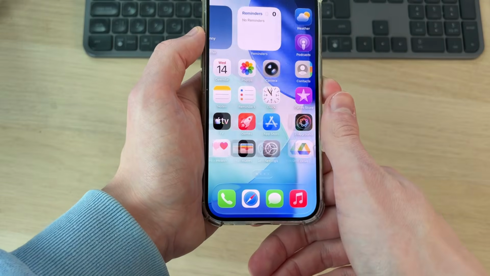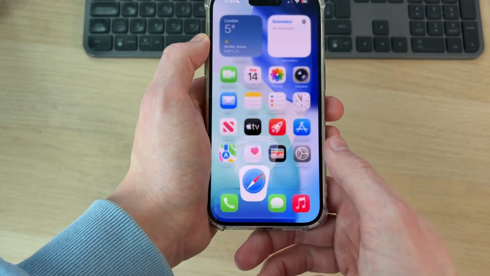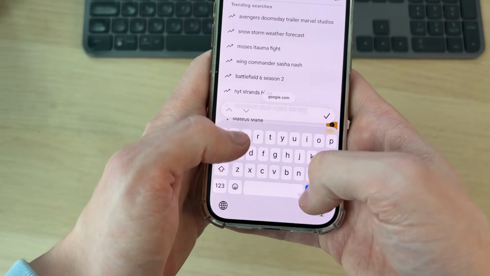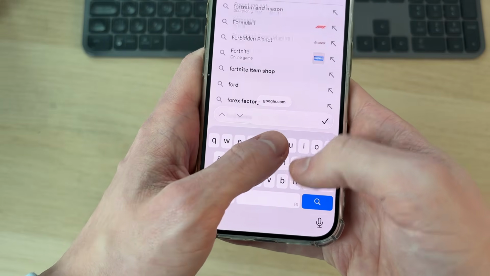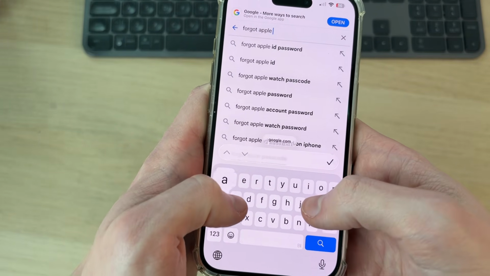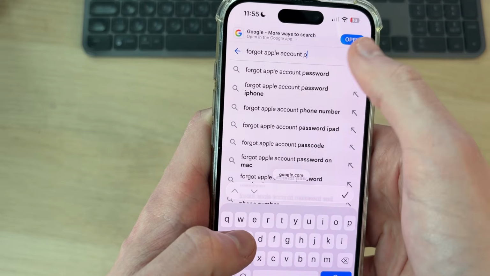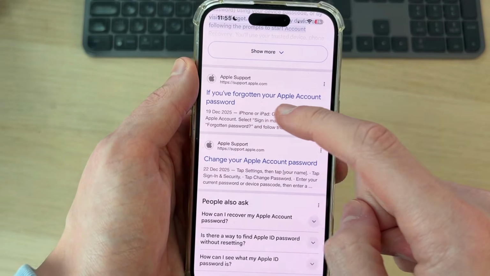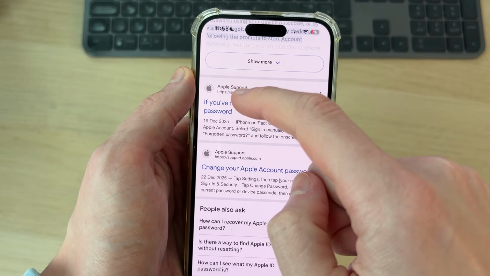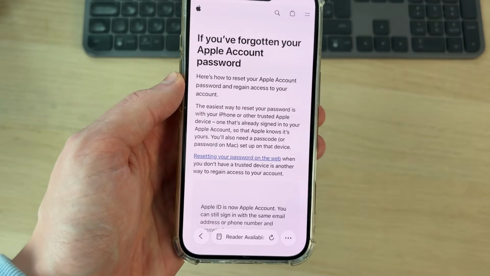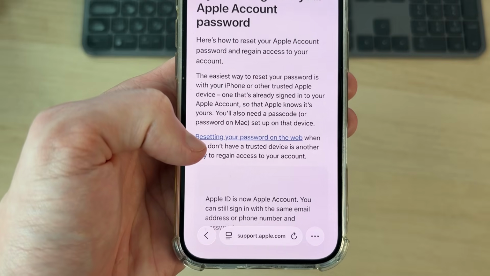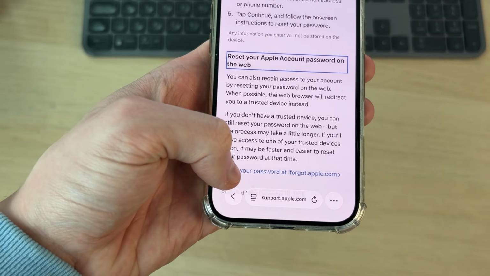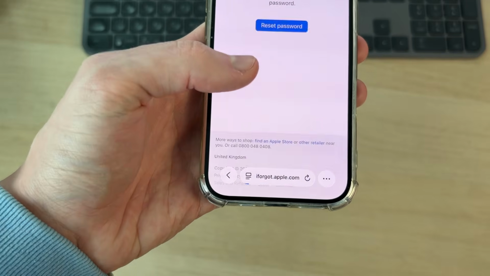If you still find you need to change it and you've forgotten it, open up Safari. Then what you want to do is press search, whether that's on Google or the search bar at the bottom, and you can type in forgot Apple account password. We're getting it suggested and we can then tap on it. The page you want to come to is this one here. If you've forgotten your Apple account password, make sure it's the official Apple site. You can tap there. You can read this through, but what we're looking for is this link, resetting your password on the web, and then you can go down and press reset your password at iforgot.apple.com.